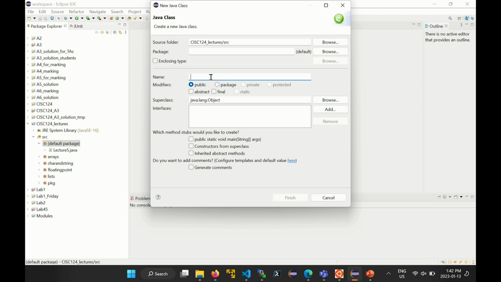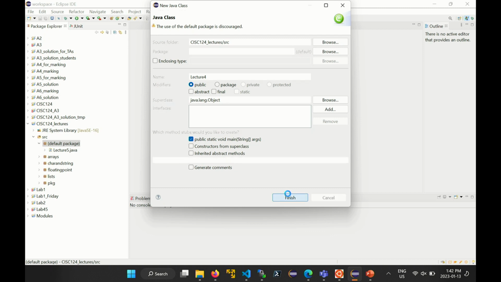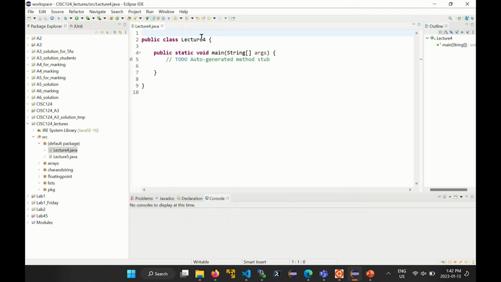So now I want to give my class a name. It should begin with a capital letter. Today is lecture 3, so let's call it Lecture3. Even though, well, I think the lecture slide says 4, so let's do Lecture4. If you want your class to have a main method, click that box right there. And Eclipse will stick it in for you. So it says public static void main. Check the box and click finish. And voila, there's class Lecture4 with an empty main method. And so now we're ready to go.